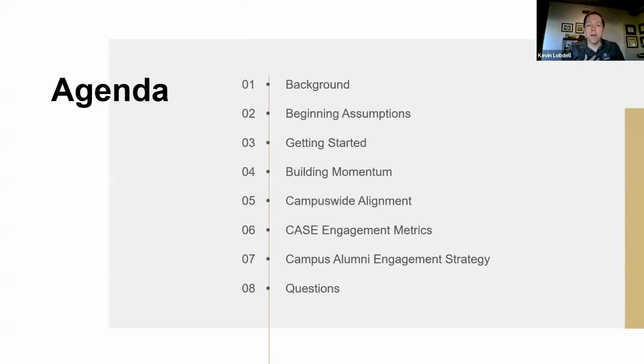At a high level, I'll give a little bit of background on who I am to give an understanding of how I come to this work. Then the beginning assumptions that I had when I started building a team from the ground up at CU Boulder, how I got started overall, as we built momentum what that looked like, and how that fits into the bigger picture of what we're doing across campus.